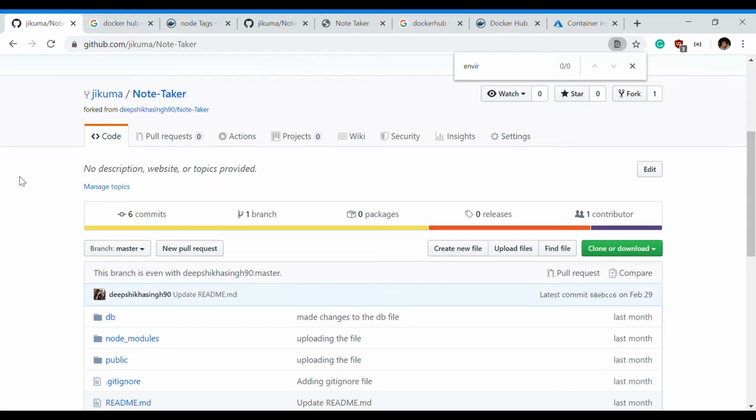In this video, we will Dockerize a sample Node.js app and deploy the app using Azure Container Instance. For the demo, I have chosen this note taker app which allows users to take notes. We will first run this application locally, with and without Docker. Then we will deploy this app using Azure Container Instance and enable any user to use our note taker application.